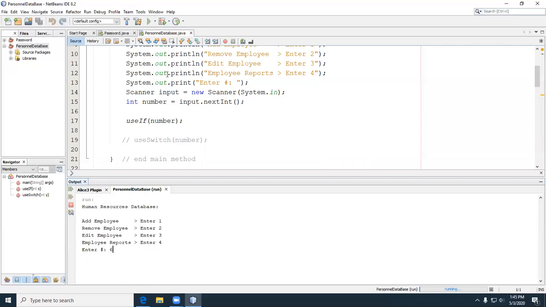So I'm going to enter in a 6. There's no 6 on there, right? So then it says please enter numbers 1 through 4. So it fired correctly, instead of letting me into a particular database.